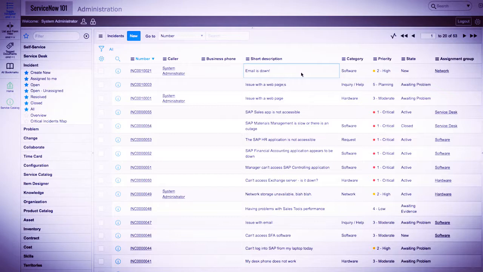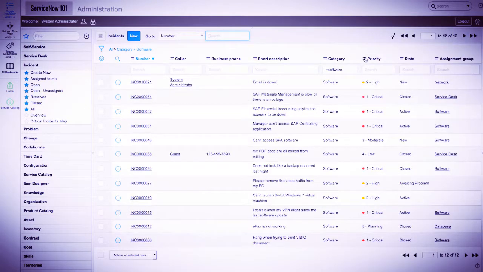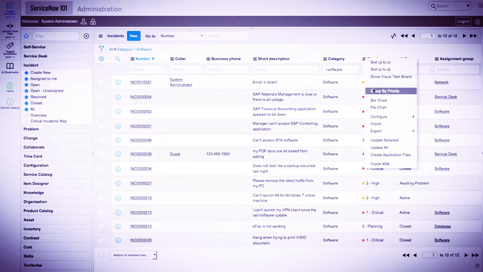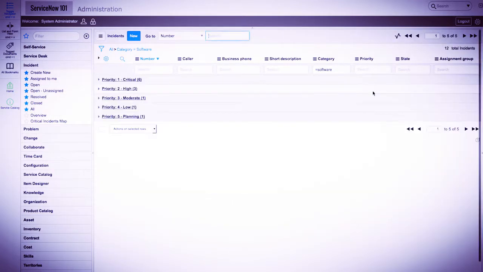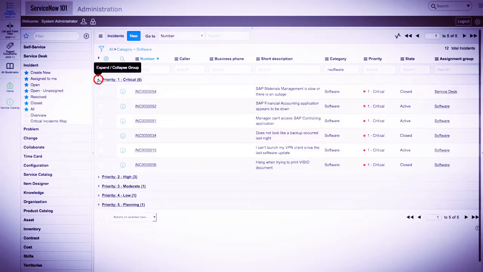So if we wanted to generate a list of incident records where the category is software and group by priority, we can simply find a record that has the category of software, right-click the cell, and select Show Matching. Then we'll right-click the priority field and select Group by Priority. We can quickly start to see the power these context menus provide. Let's navigate into a specific incident.